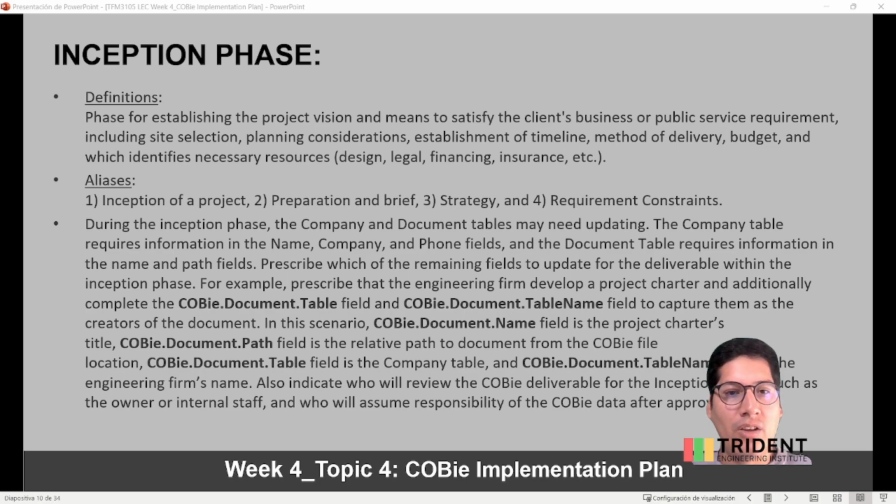During the inception phase, the company and document tables may be updated. The company table requires information in the name, company, and phone fields, and the document table requires information in the name and path fields. Prescribe which of the remaining fields to update for the deliverable within the inception phase. For example, prescribe that the engineering firm develop a project charter and additionally complete the COBie document table field and the COBie document table name to capture them as the creators of the document.